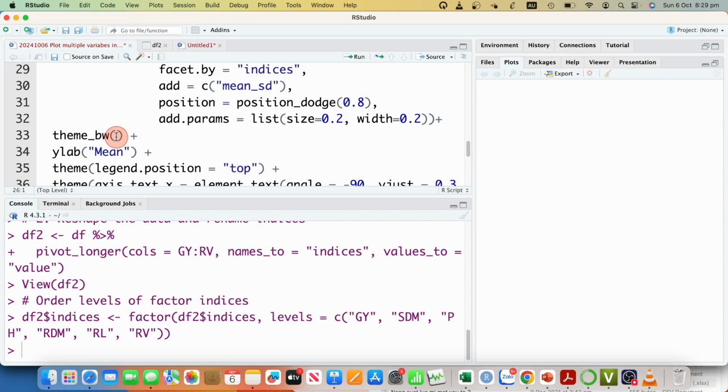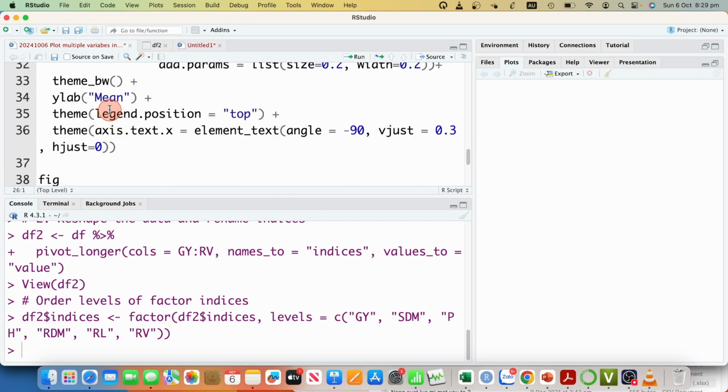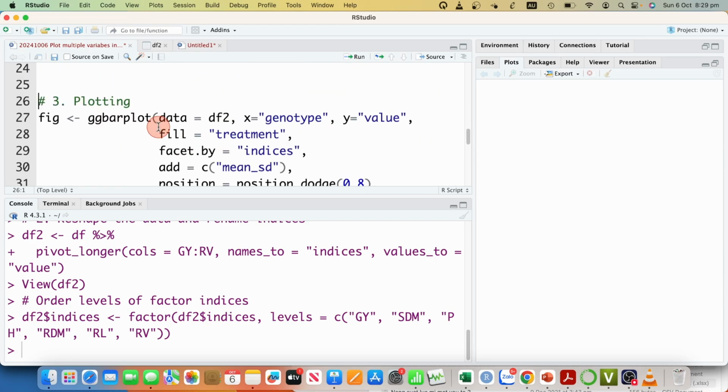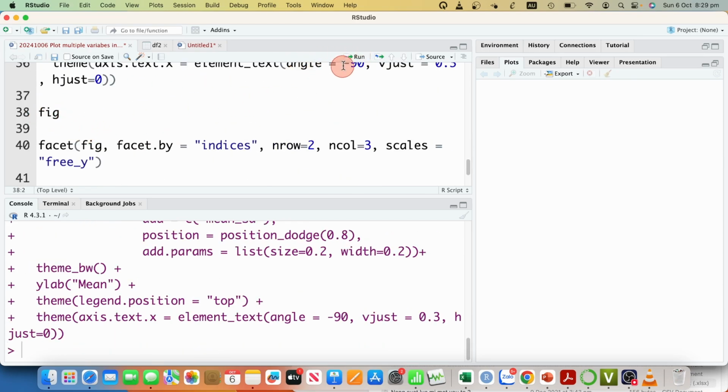The theme here we use to select the background color. ylab, we name the y-axis, and we use legend.position to position the legend on the top. And this code we use to customize the text in the x-axis. We can rotate the text and we can adjust the position of the text. We run the code and we can check.